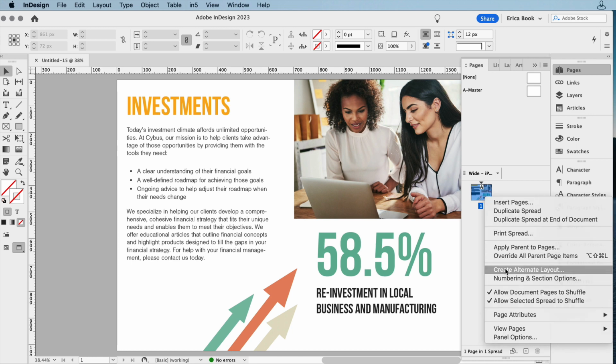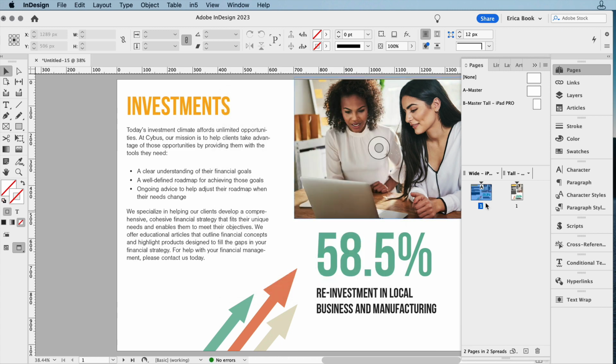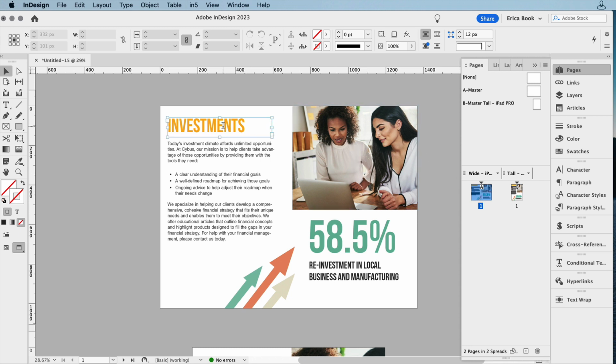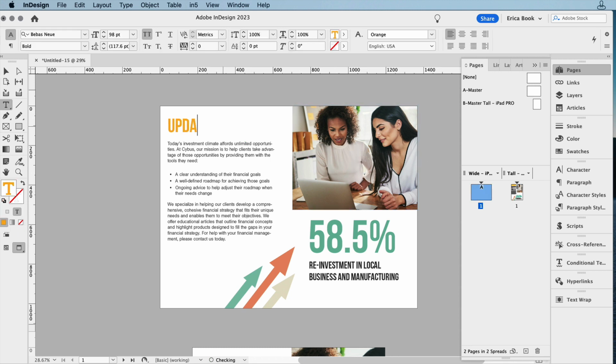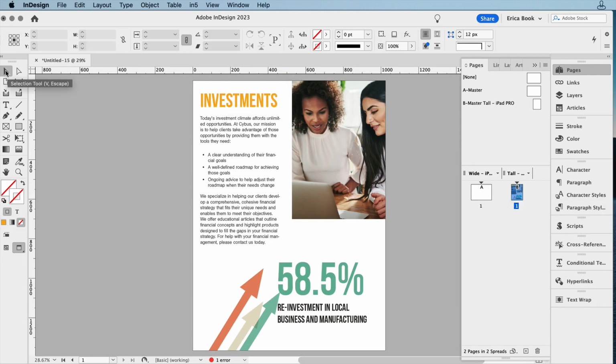When we create an alternate layout, we have the option to link stories. That creates an editorial link between text stories across the layouts. So if I were to make a change to this content here, it will ripple through to the other layouts. Or will it? I've made a change and nothing's happened.